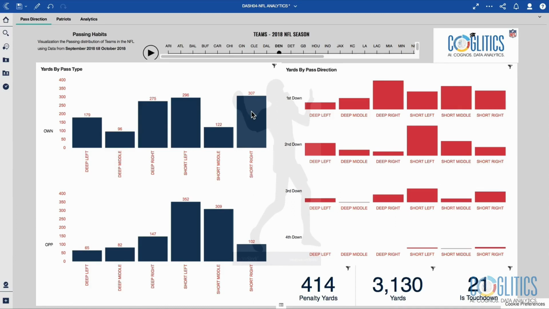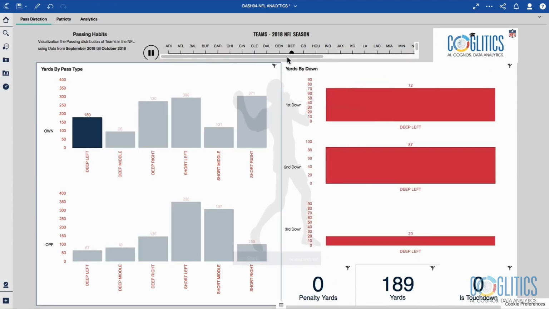Maybe he has a really good player that he tends to dump the ball to. So maybe I may want to call an audible when I see a formation that I think will result in positive yardage for the Denver quarterback. So this is a very powerful dashboard.